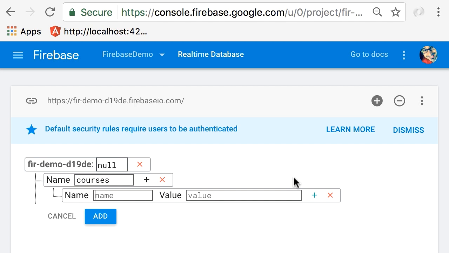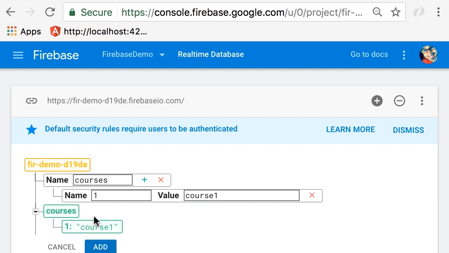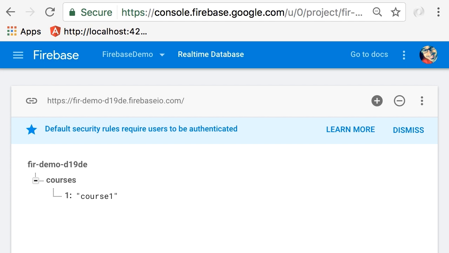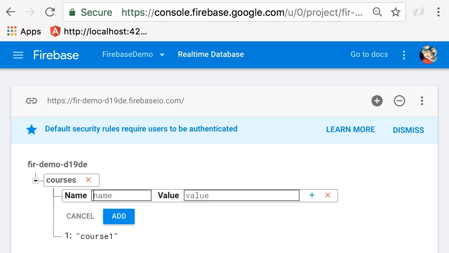And you can see now we have a child under courses. Again, this child has a name and value. I'm going to set the name to 1 and the value to course 1. So now you see we have a tree of nodes in our database. I'm going to add another child node under courses. So here, plus, I'm going to set the name to 2 and the value to course 2.